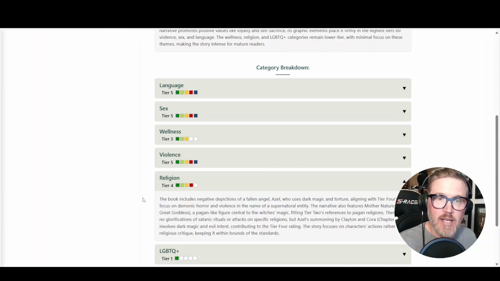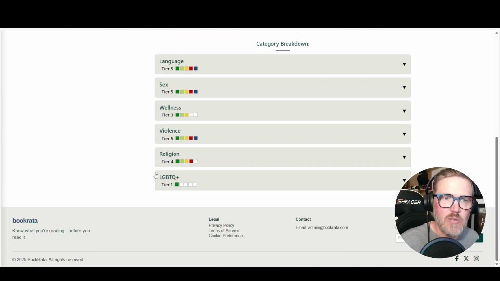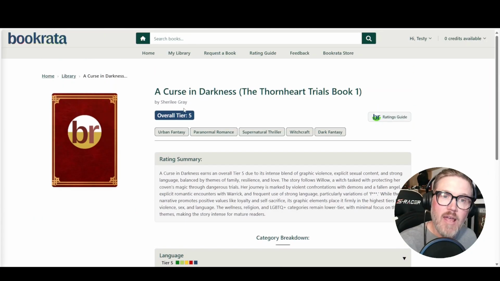Religion is a 4 because in the religion category, it goes kind of from positive to negative portrayals, so that you can make the best decisions you want to make. But this has negative depictions of fallen angels, use of dark magic, and a pagan-like goddess figure. So there are religious themes, but that puts it into a tier 4. And again, overall tier of 5.